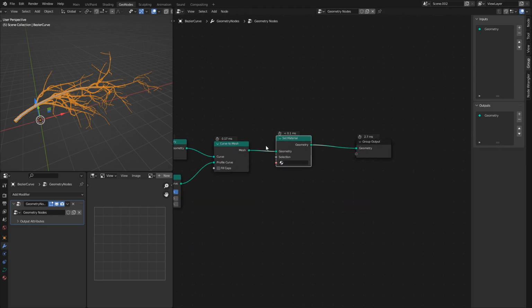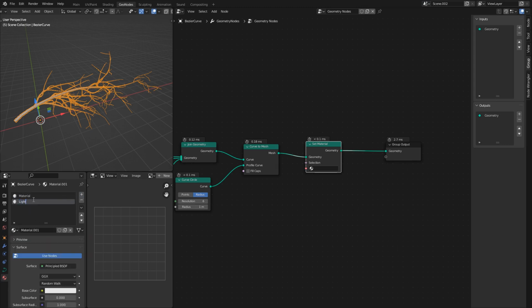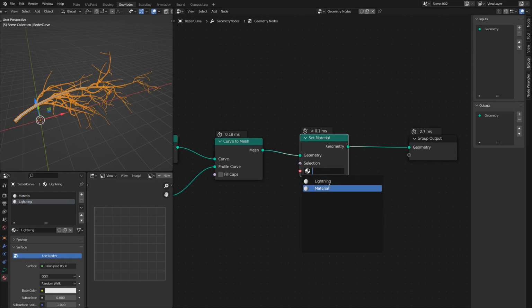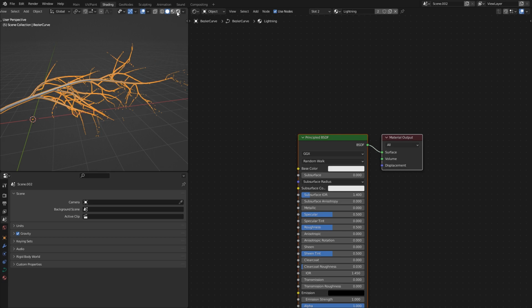Basically what you need to do is set a material after the curve to mesh, and you want to give your curve 2 materials. So the first one is just the one it's going to have, and then the next one will be the actual lightning. So I would rename this to lightning, and I can just plug this into here, or I can plug it in with the group input. It doesn't matter.